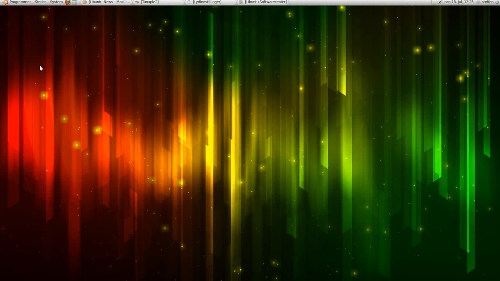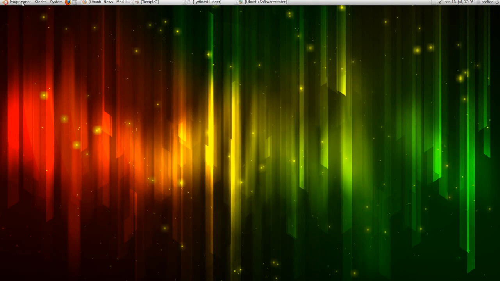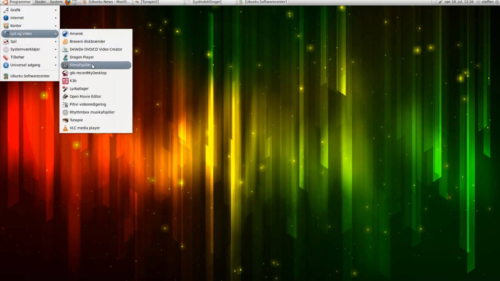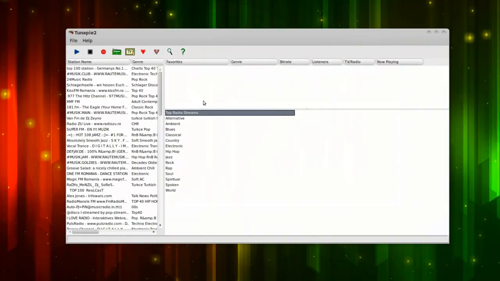Hey, what's up guys? The application I want to show you now is called Tunapie, which lets you listen to radio and watch TV shows. So if you go to Ubuntu Software Center and type in Tunapie, it's right here. You want to install that. After installing, it would be in Applications and Sound and Video, right there. Tunapie. So I'll open the program.